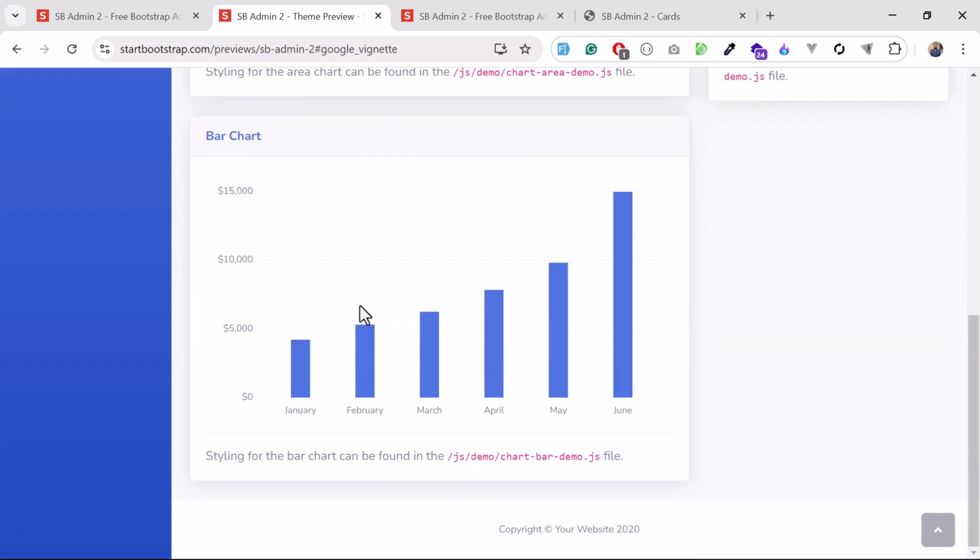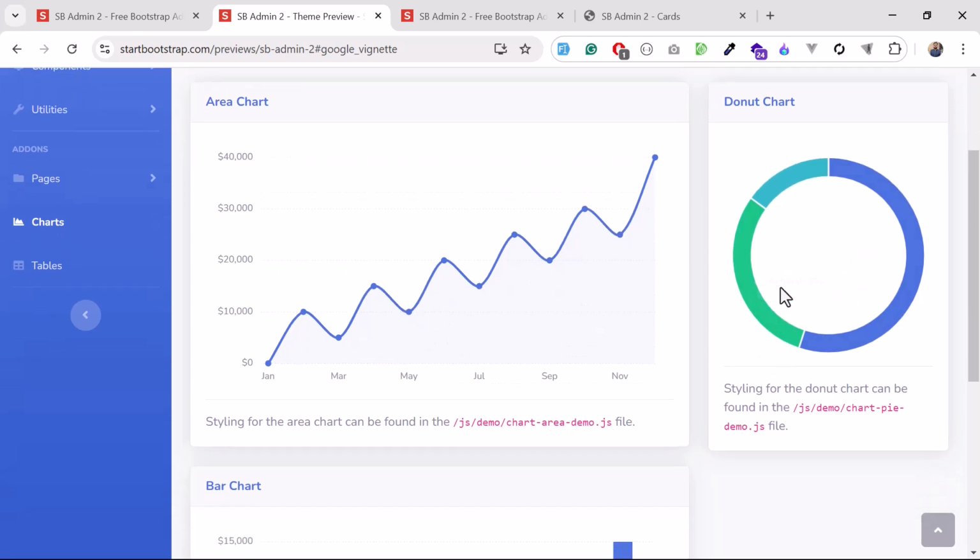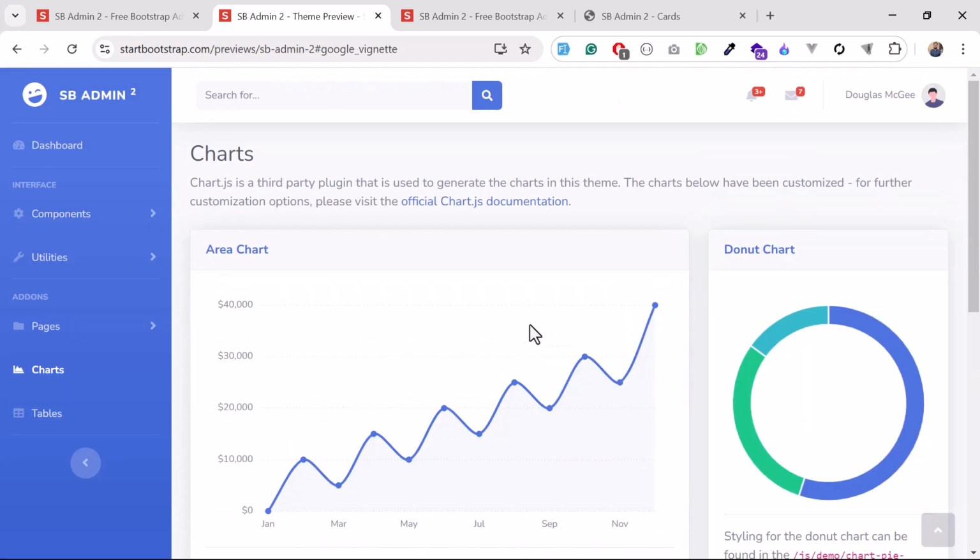I have beautiful charts here. If you are using these charts to display some progress, you can display it something like this. If you need the donut chart, you can use this. A bar chart is also available. Okay. And now the question arises how we can download this theme.